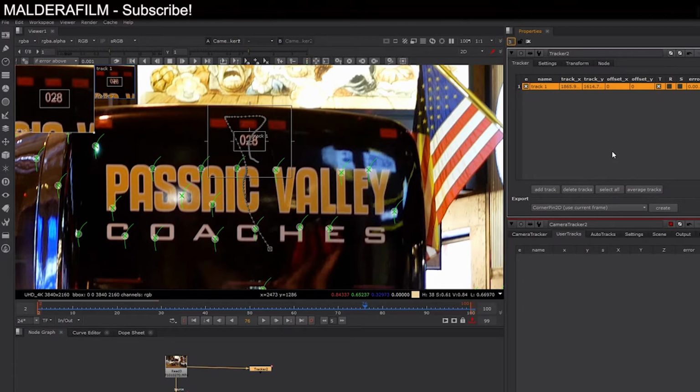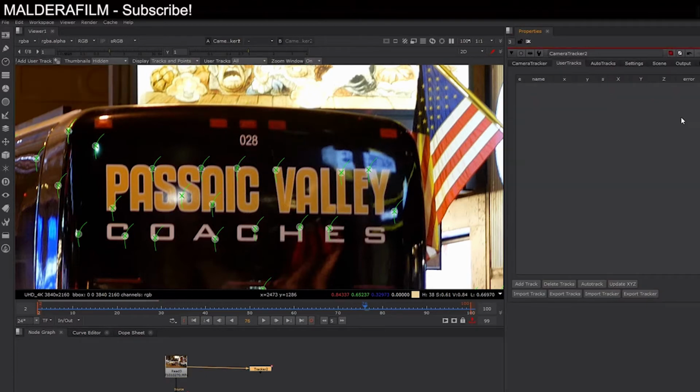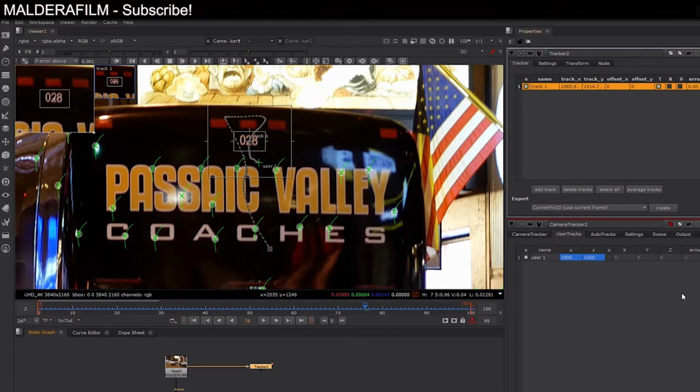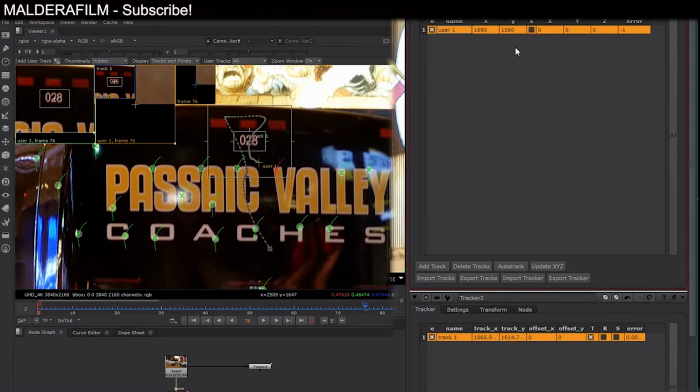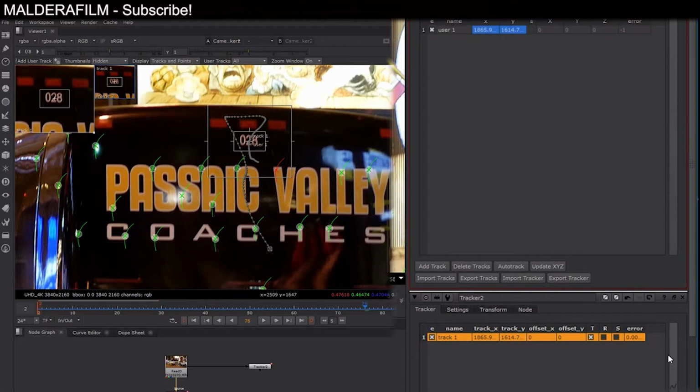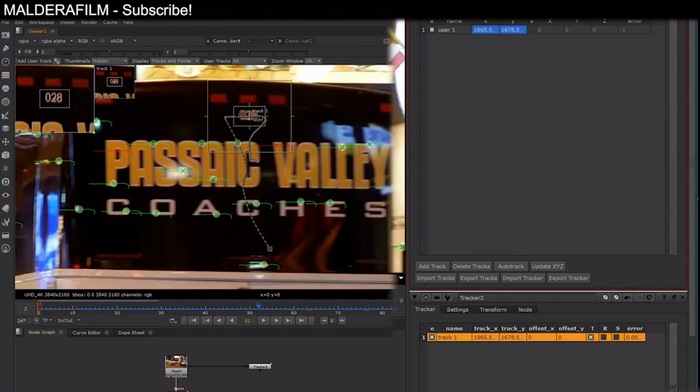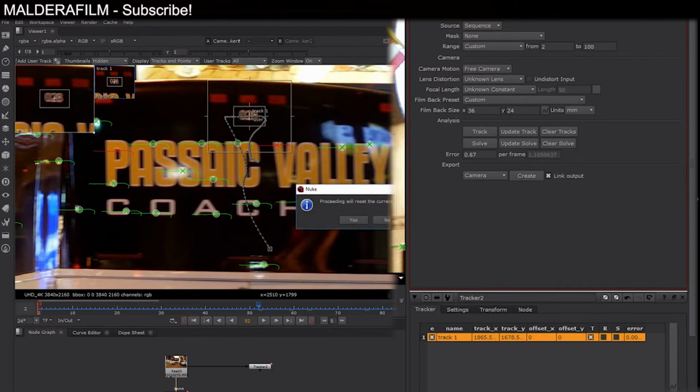So let me zoom in. You go under user tracks on your camera tracker, you add a user track, and then you click your camera tracker. Let's add the track again, then you select both of the tracks, and on the right you hold shift and you drop in that small sign on the right of your camera tracker, all the information of your tracker. And as you can see, we added a point, a user track, to your camera tracker, and after that you need to solve your camera tracker again.